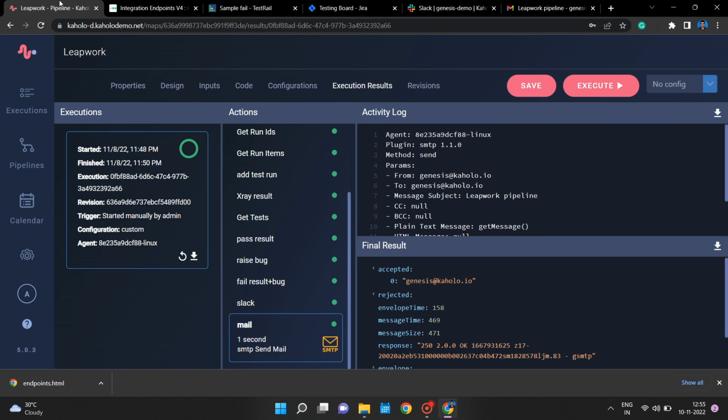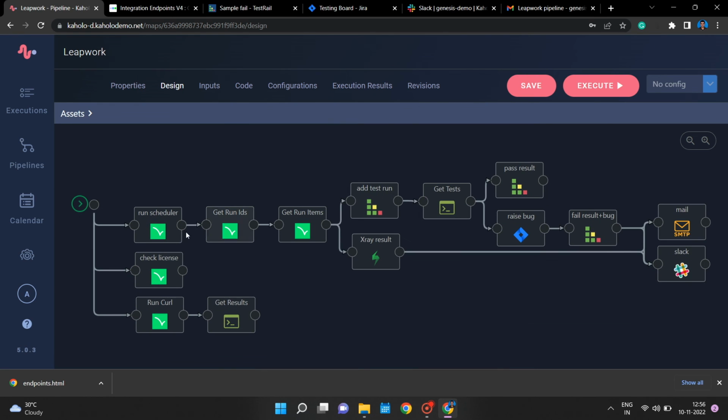This is how easy it is to use Kaholo and run schedulers of Leapwork, automatically wait till they are executed, update the Leapwork test results to TestRail and X-Ray, raise a bug for failed tests in Jira, and send custom notifications like TestRail and X-Ray URLs via Slack, email, etc.